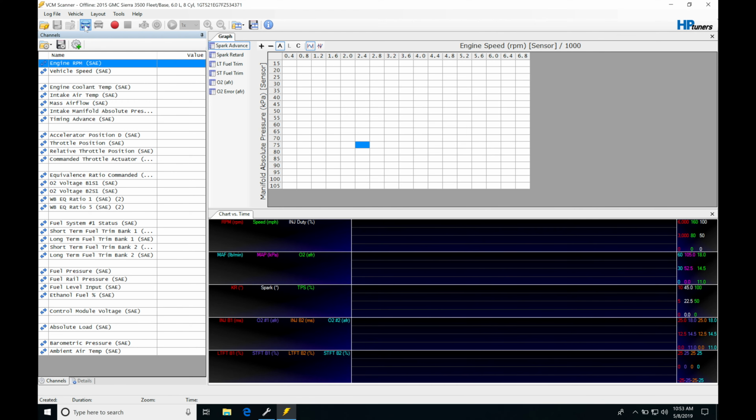Right now you can have your vehicle running, or you can have it off. I have my vehicle off, but my key's all the way on, so the engine's not running. We'll fire it up here in a little bit, and then we'll start to take our data log.